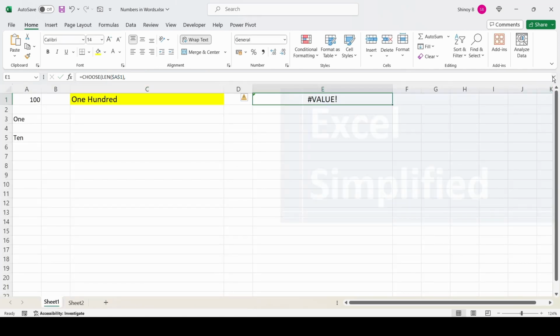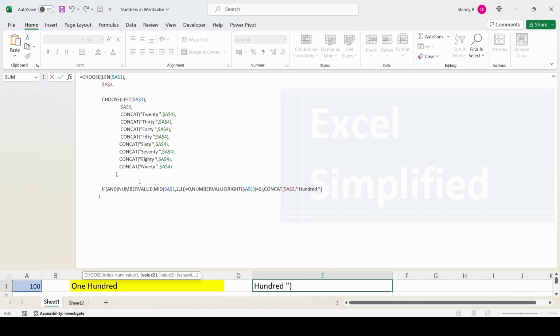Come here. If, this is the if condition, comma, the else part I will write here, the else part is here, and then we'll close the bracket.